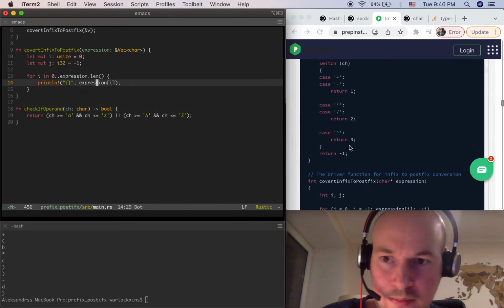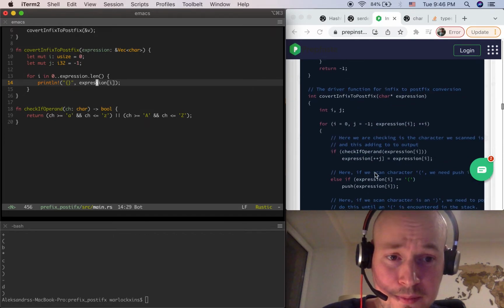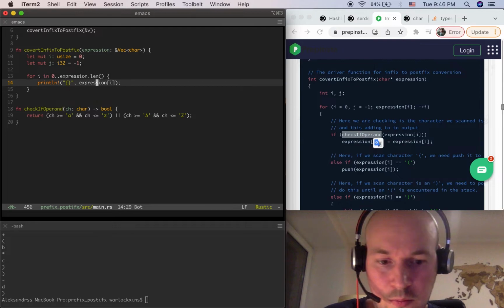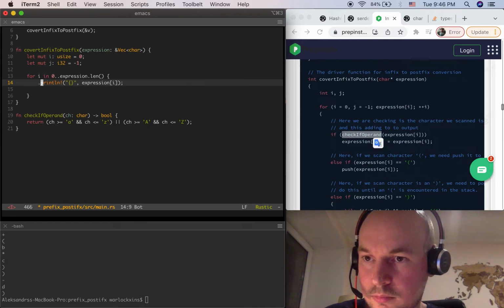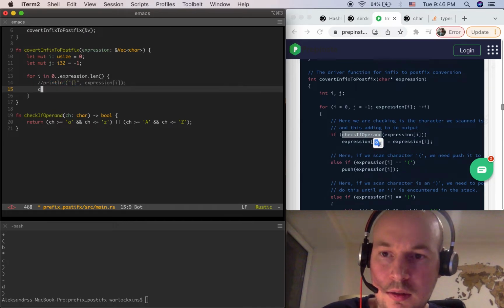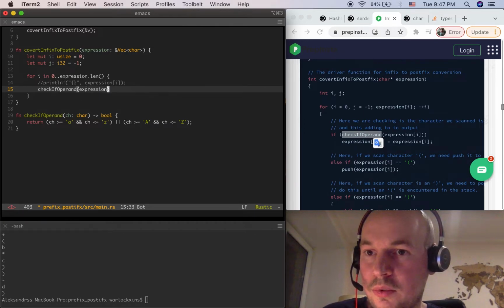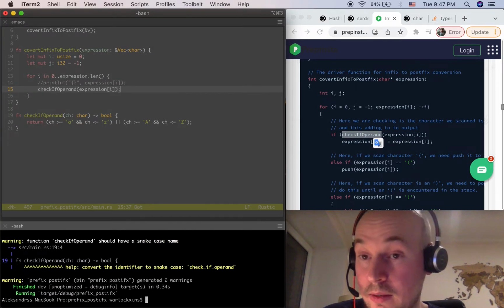All right. And yeah, let's see if it works as it is. So if check is operand, check if operand expression at i. All right, and let's not forget to put a semicolon in there, otherwise it will return. Run, still works.